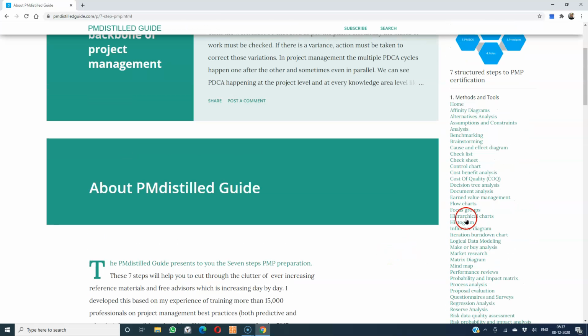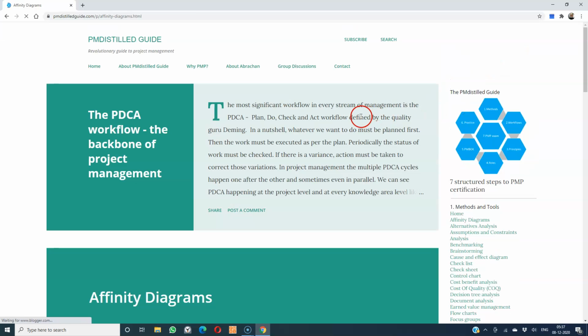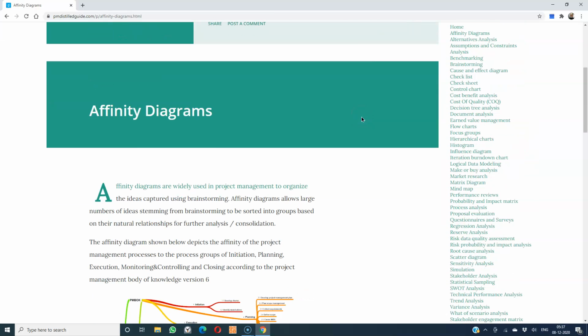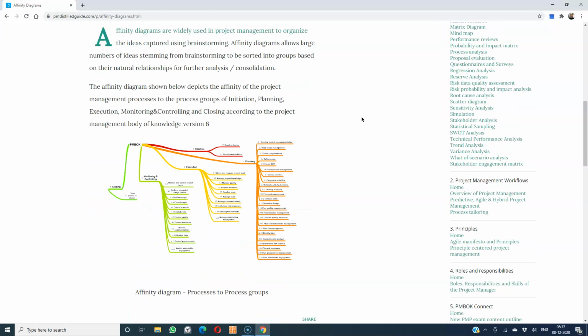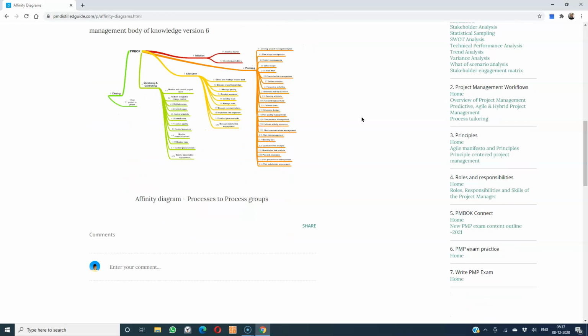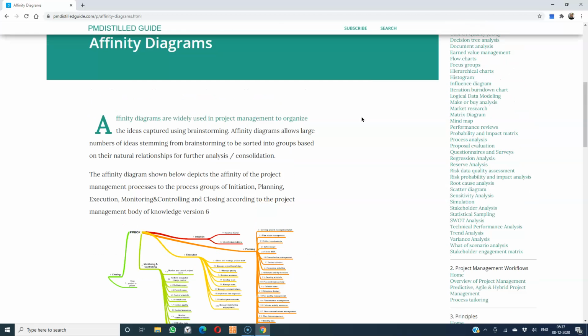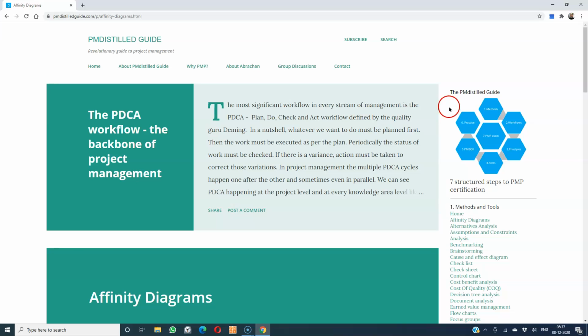For example, if you want to know about affinity diagrams and you click, it will show what exactly affinity diagrams are, the purpose of it, and the textual explanation of affinity diagrams. I'll be recording videos for each of these tools and techniques, but you can straight away start using this guide to simplify your mastering of professional project management.